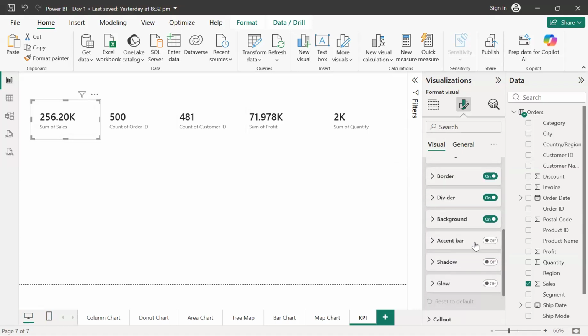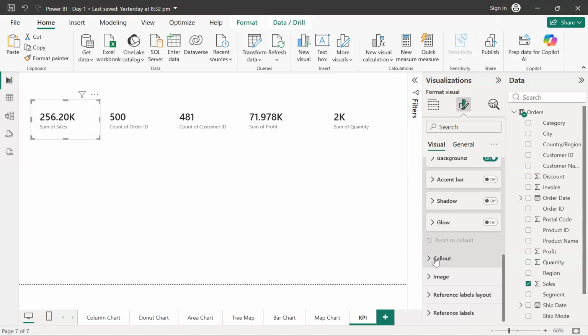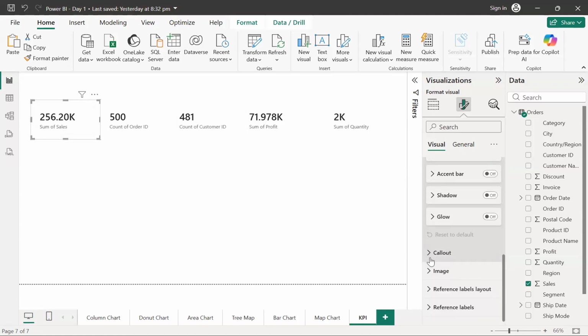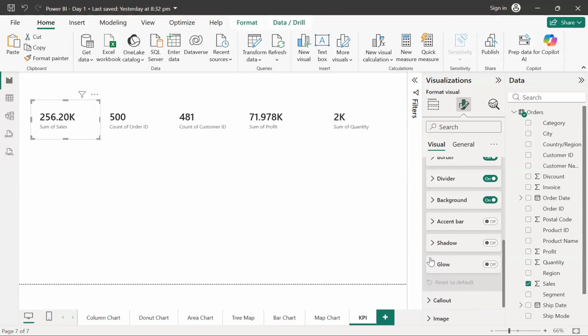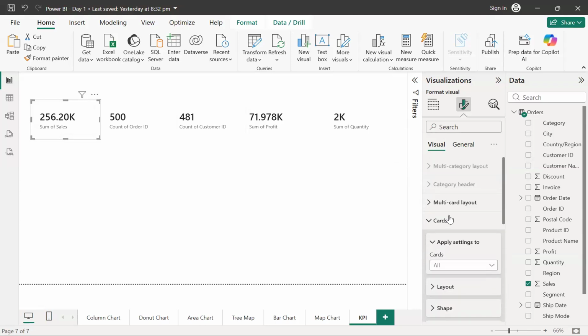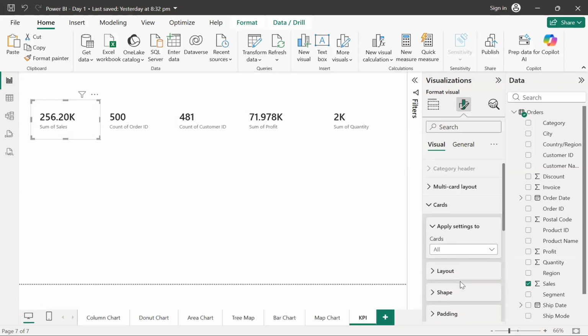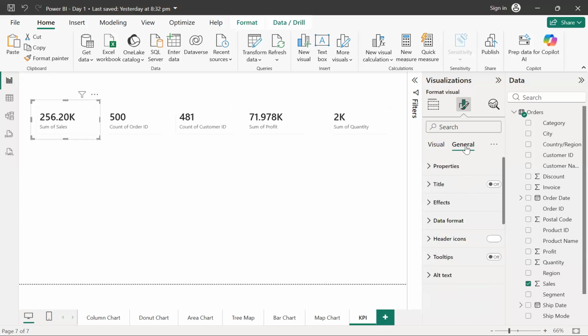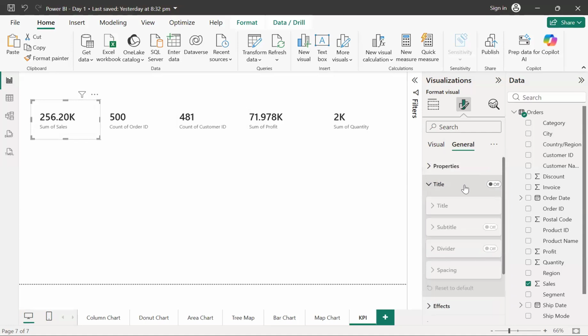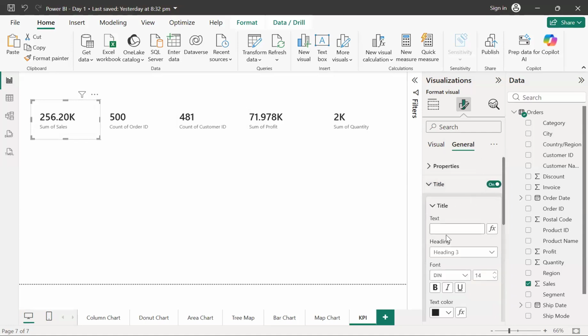Okay, this is what we can do just to make it more intuitive, but there should be some category label. For the time being, let me check it with this. No, it's not. So let me turn on the title first, and let me give the title over here. The title for this is going to be total sales.